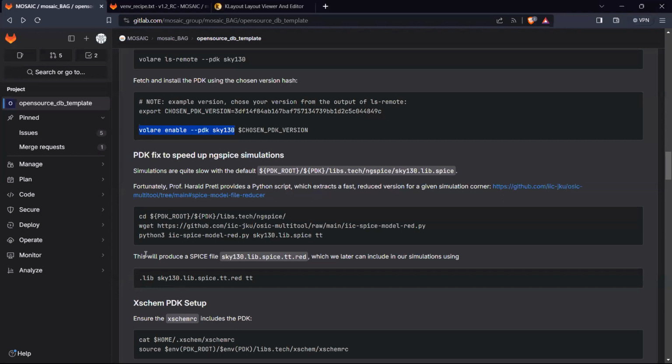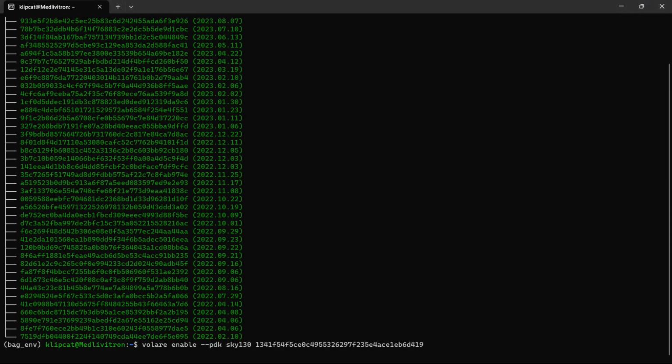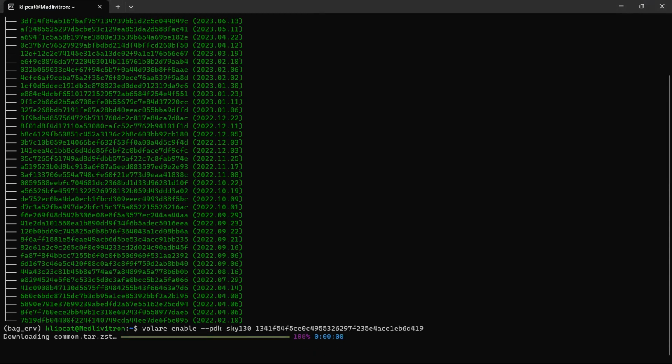And then copy this particular path here, this particular command here until sky130. Go back again, paste it here. Make sure to have space here. So yeah, once we enter, as you could see, it's gonna download a lot of files. It's gonna take pretty much time, and yeah, I'm gonna stop it for now.